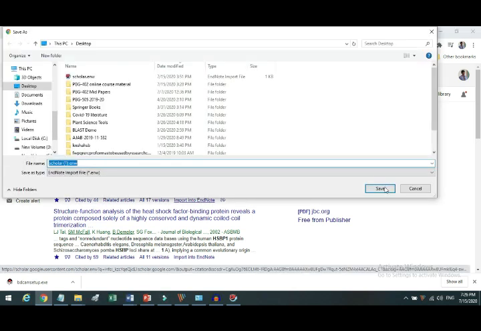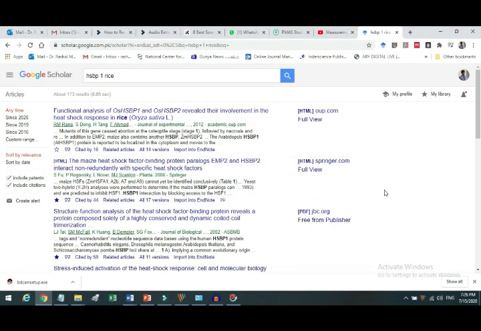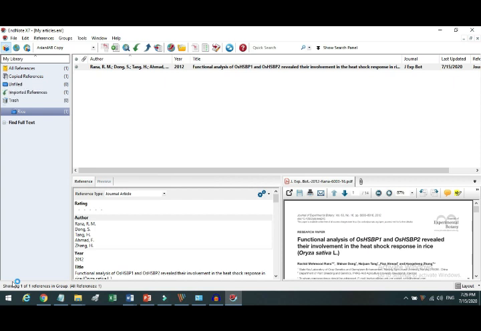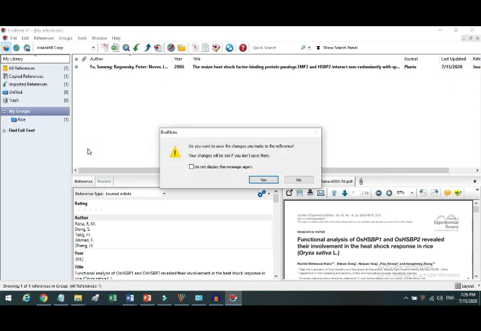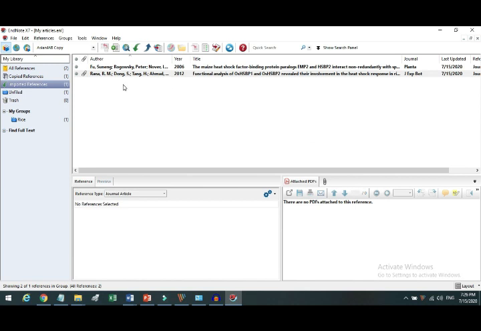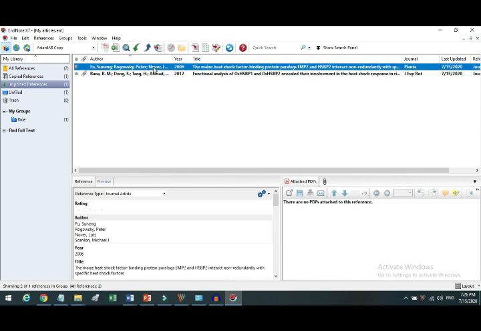The file will be saved. It will prompt for the location. After saving this file, we open it, and this file will directly open in EndNote. Now the reference has been imported.